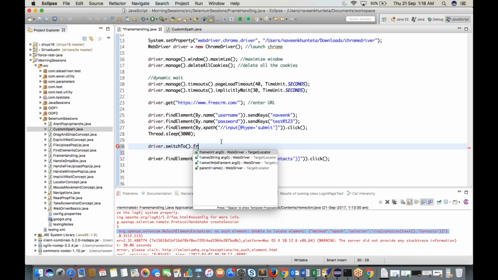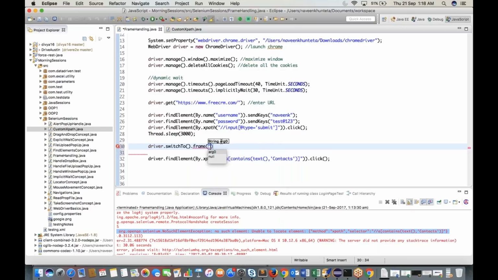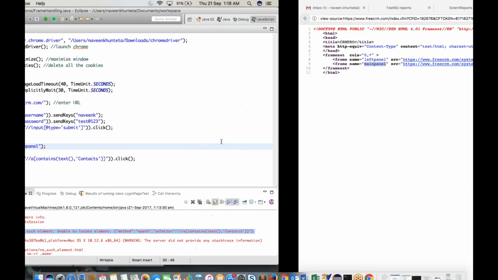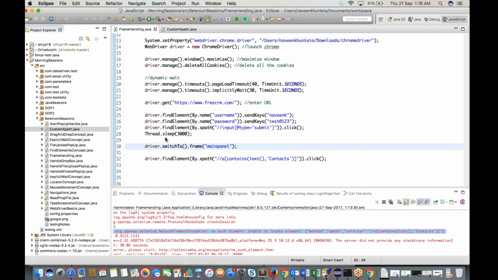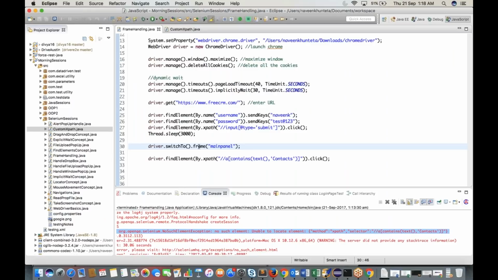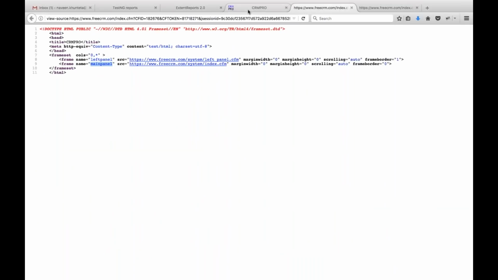You have to pass 0, 1, 2, 3, and in frame it's accepting both values, either an integer or a string. So let's see, we have a string, and my string is the frame name. This is my frame name, equal to main panel. So I'll use driver.switchTo().frame("mainpanel"). So what exactly will it do? It will switch.